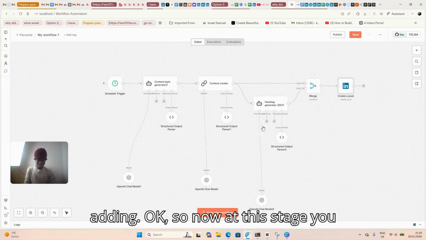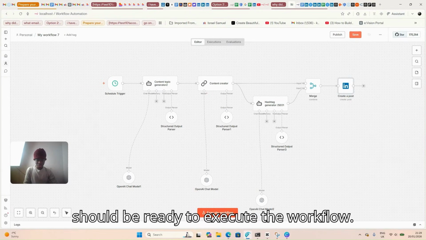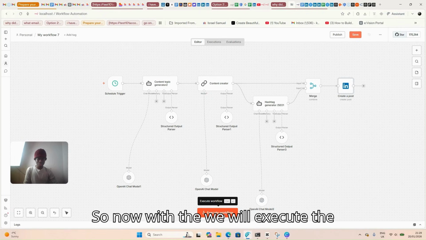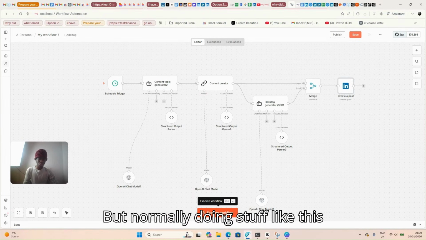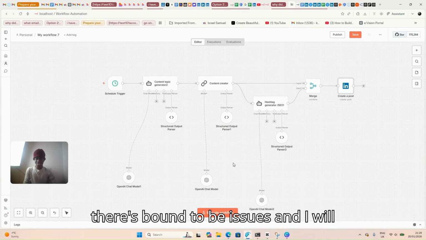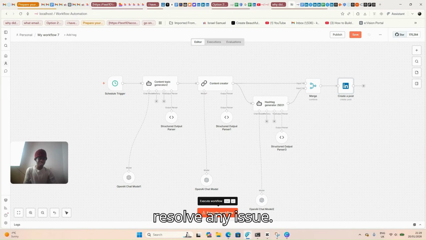So now at this stage, you should have done the previous one, so you should be ready to execute the workflow. So now we'll execute the workflow. Hopefully there's no issues, but normally doing stuff like this, there's bound to be issues, and I'll also try my best to show you how to resolve any issue.